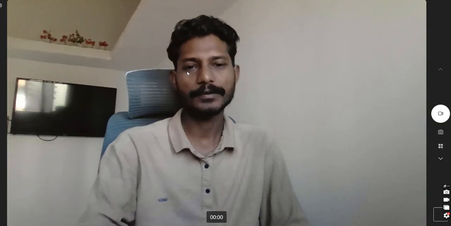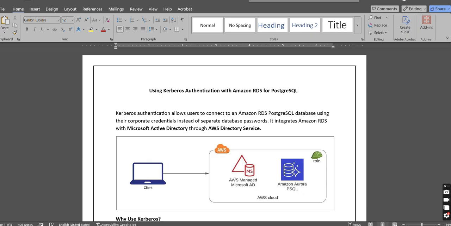So for that, I have our document ready, guys. Kerberos authentication with Amazon RDS or Postgres, or whatever instance or service you are using, will help to seamlessly authenticate your users to the other resources and services. That will eliminate your user management and password management efforts.